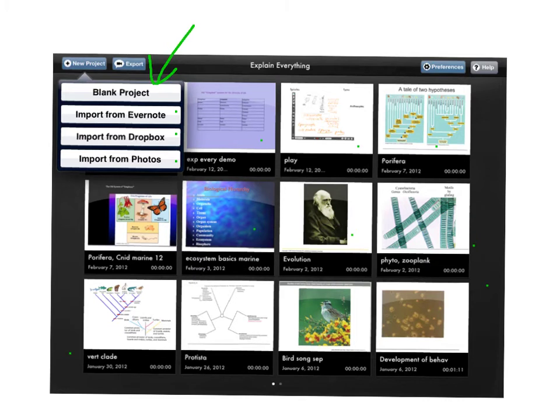You'll also notice here that you can export your presentations to various applications. And you'll notice that there are preferences where you can change some of the settings, and the help menu is actually pretty good, so you can check that out as well.